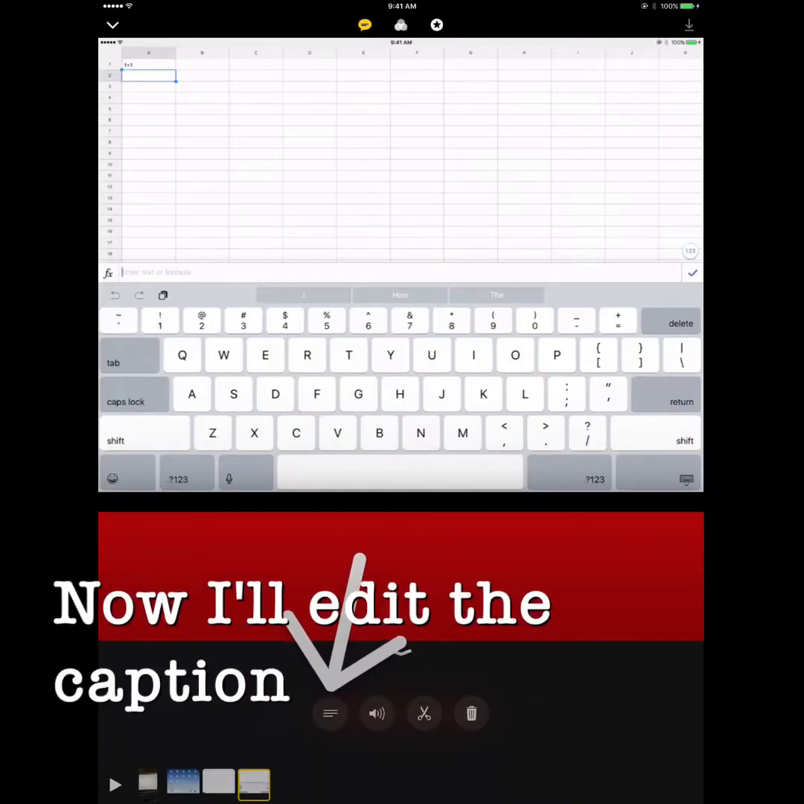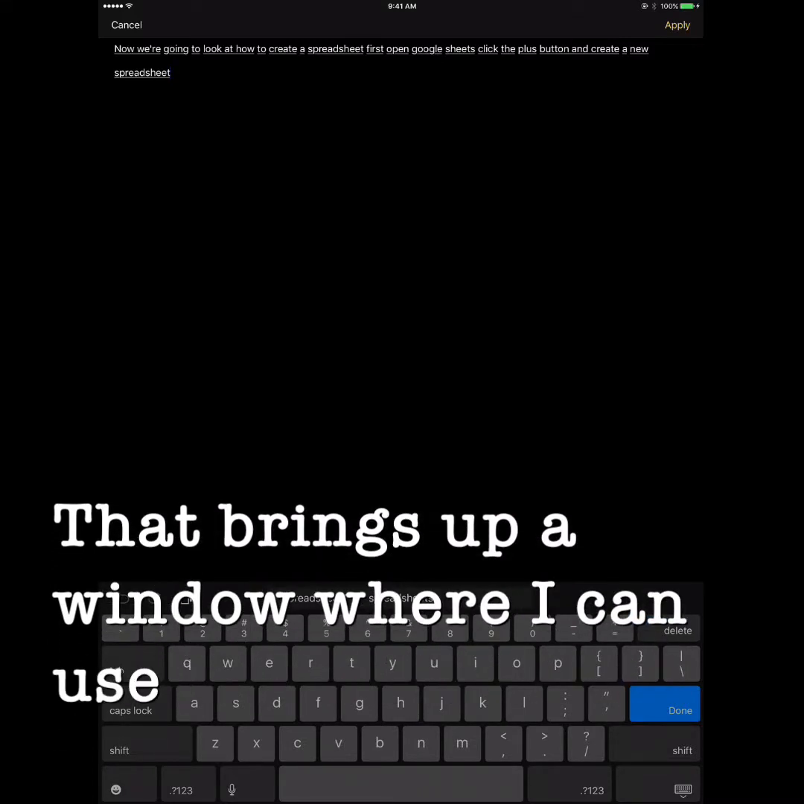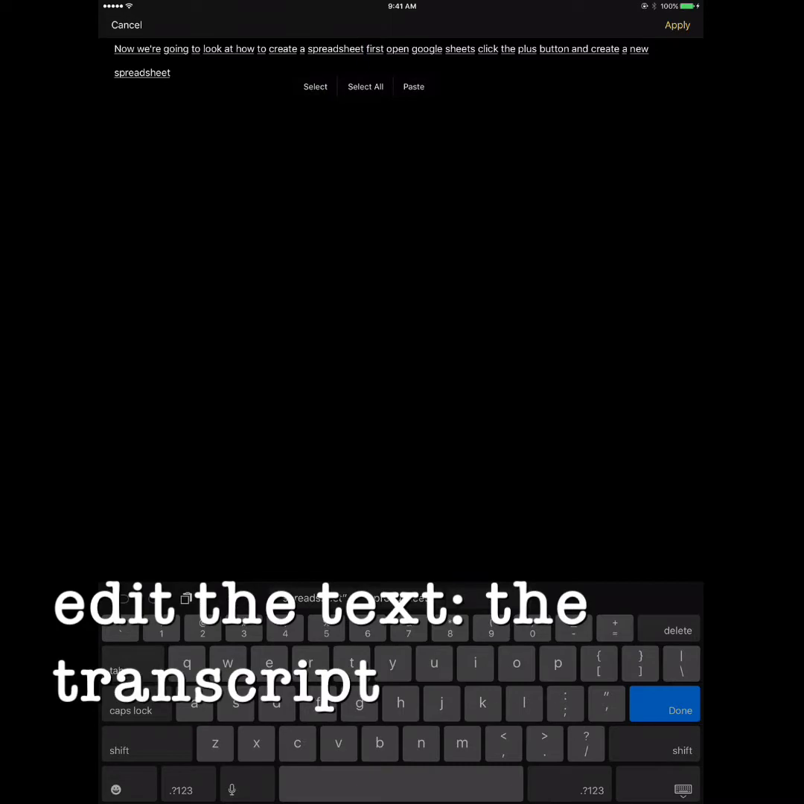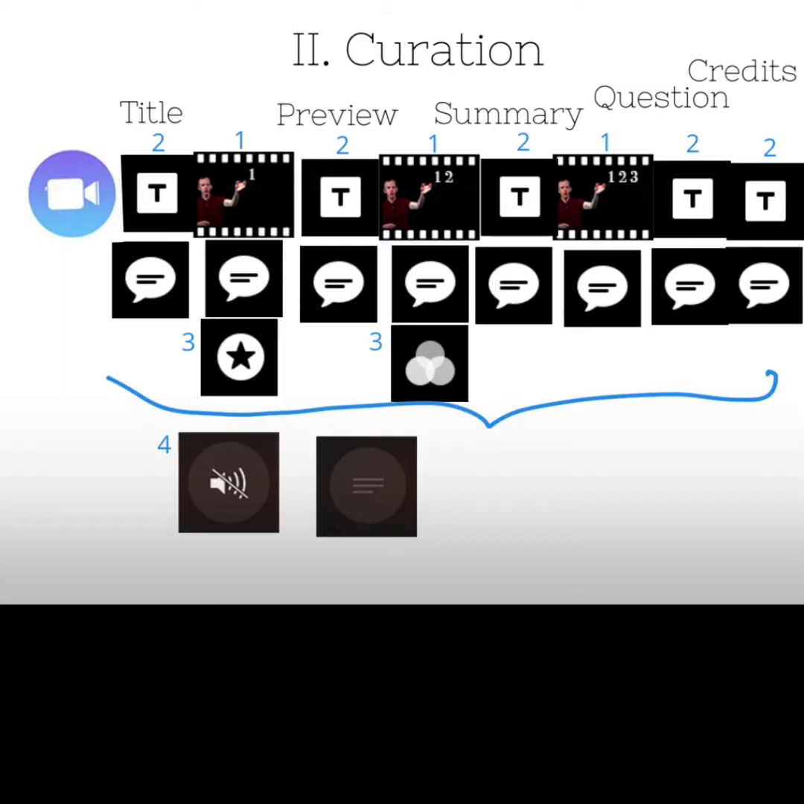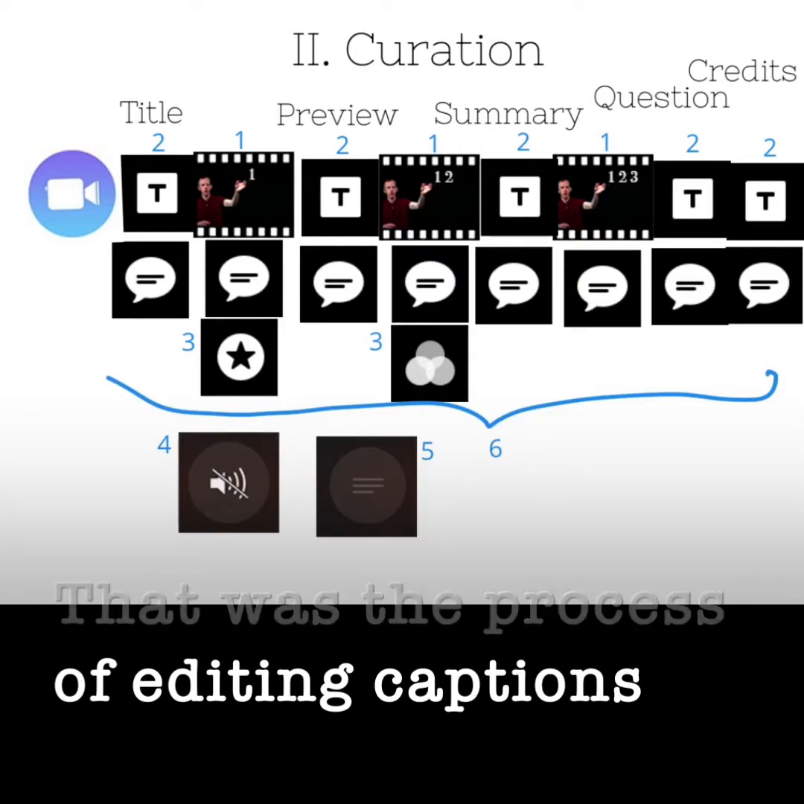Now I'll edit the caption text using the transcript button. That brings up a window where I can use the cursor to edit the text, the transcript from the live captioning. That was the process of editing captions.